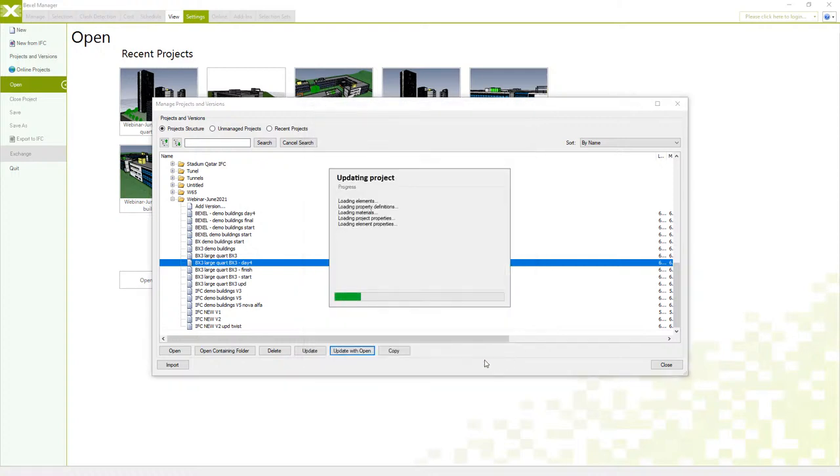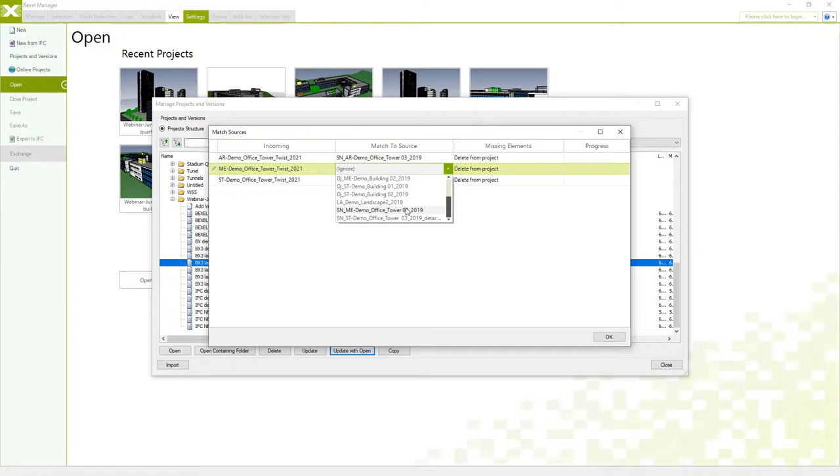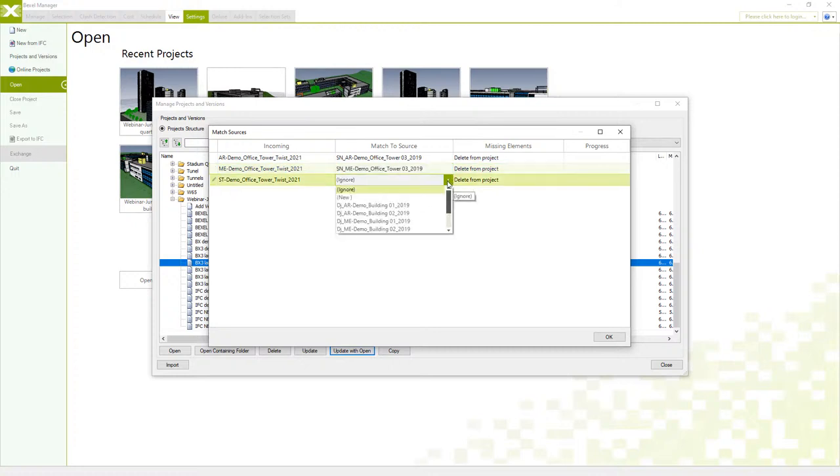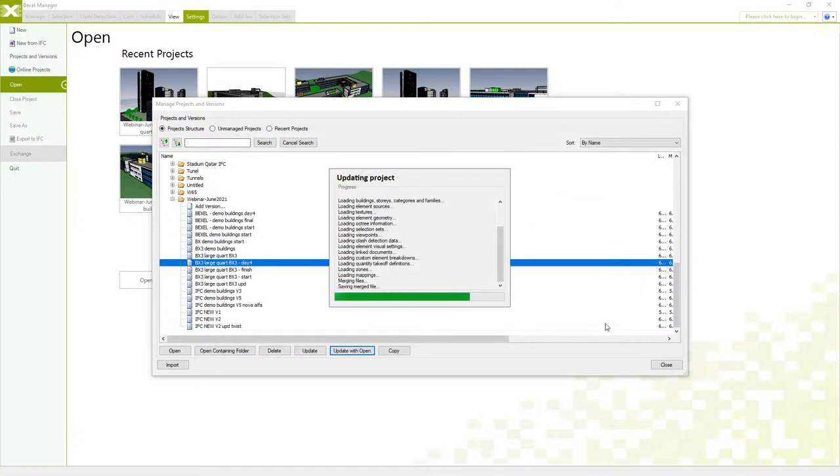And this option, update with open, means that we will update the project and open it afterwards. So in this window for matching sources, I will match the new design for the tower building with the old design for the tower for all 3 sources: architecture, MEP, and structure. And since we want to compare cost, I will select the option to keep elements and add two selection sets. So this option means that we would like to keep all elements from both designs.